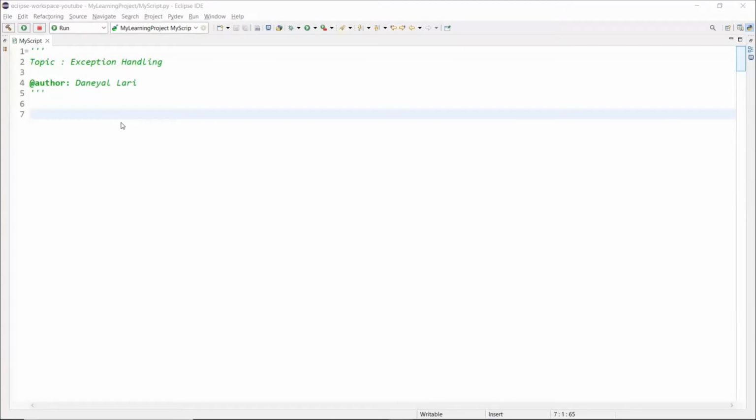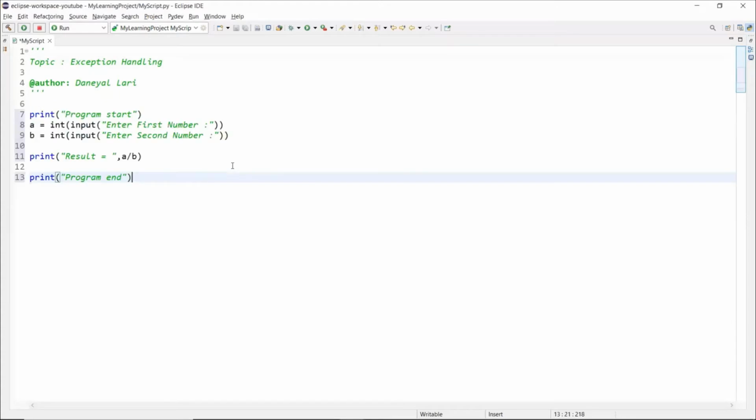Sometimes you will notice that you have written some code where all the statements or expressions are syntactically correct. But when you run it, the program shows some error and terminates abnormally. Let's take an example to understand this.